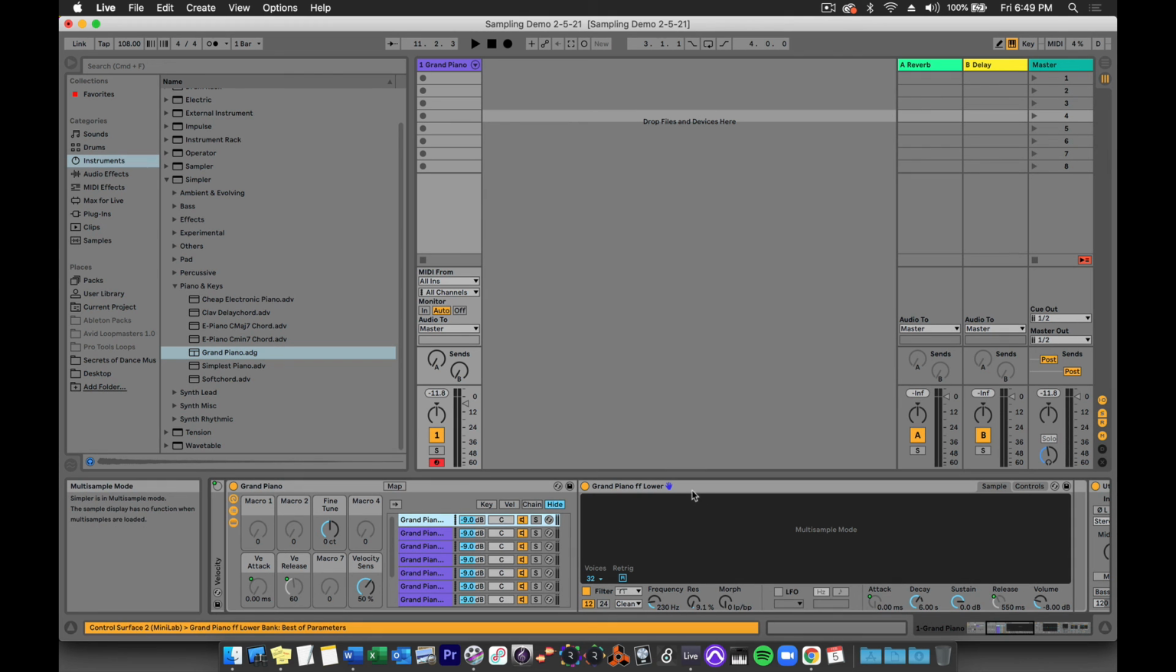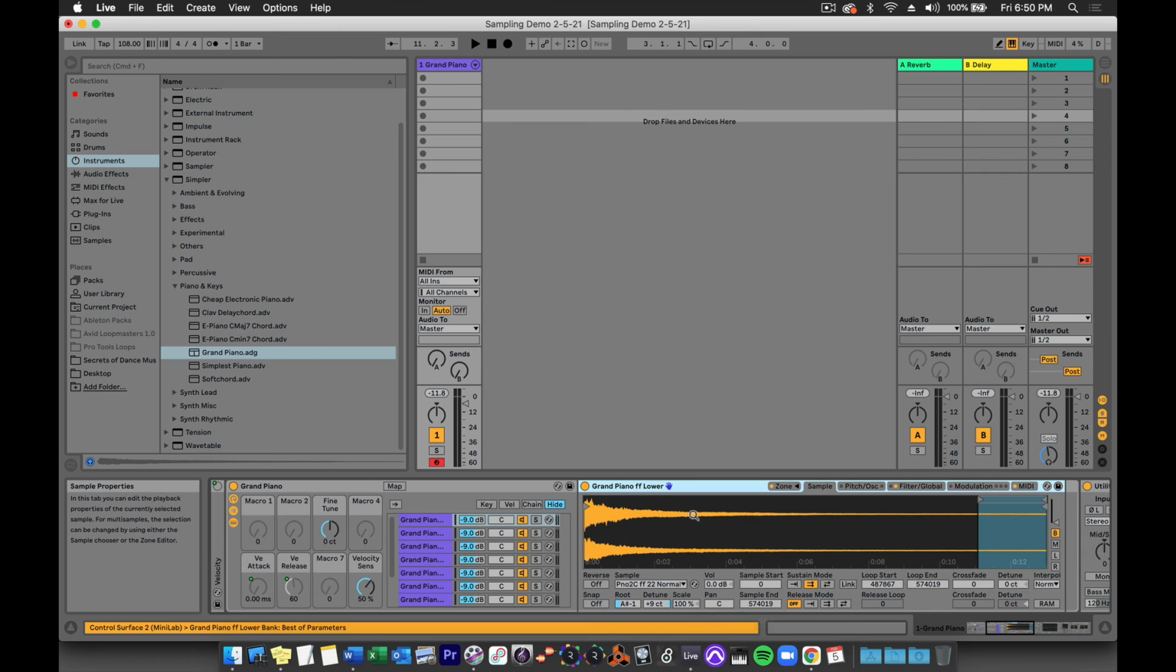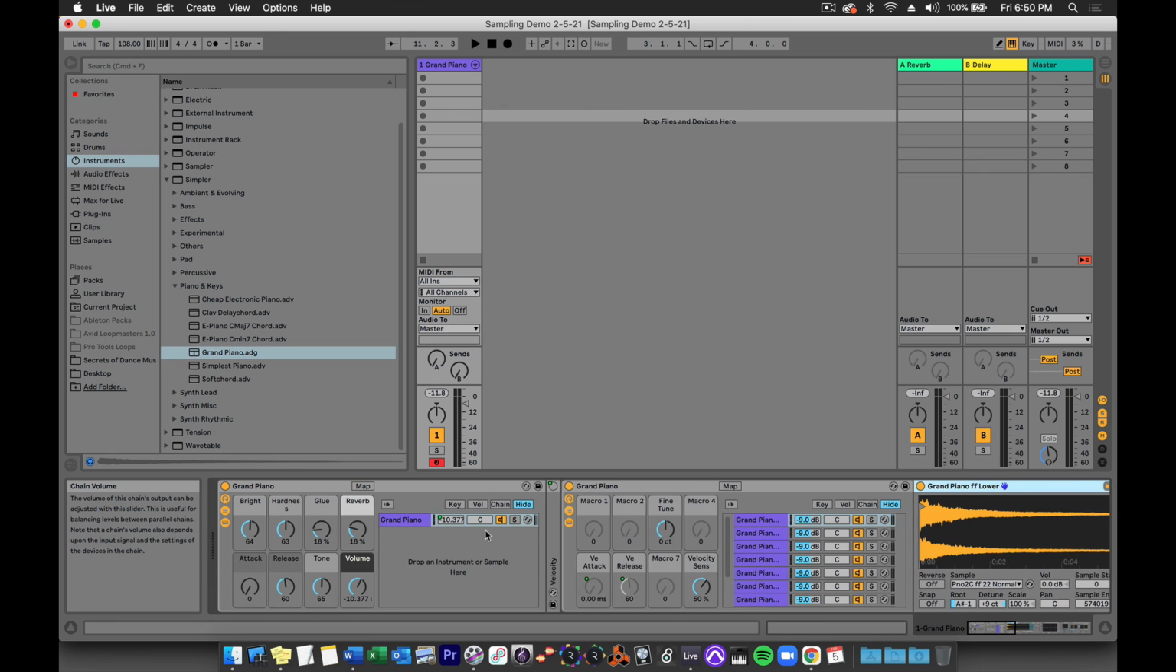Now, if I click on one of these and then I go over to the instrument and I right-click, I have some options here. I can change this to a sampler plugin, and then I can see and manipulate the sample, and we're going to take a look at sampler in another video soon. But I just want to highlight that this plugin, even though Simpler is the simpler sampler, you can use Simpler in complex ways, and that's not very simple.